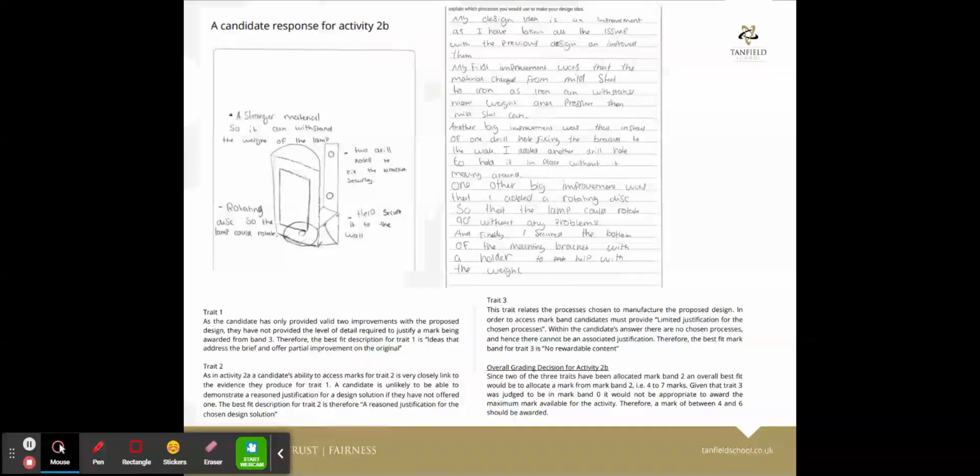As the candidate has provided 2 valid improvements with the proposed design, they have not provided the level of detail to justify a mark being awarded from mark band 3. So therefore the best fit for trait 1, ideas that address the brief and offer partial improvement, is mark band 2. Trait 2, as in activity 2A, the candidate's ability to access marks for trait 2 is closely linked to the evidence they produce for trait 1. A candidate is unlikely to be able to demonstrate a reasoned justification for a design solution if they have not offered one. The best fit for trait 2 is therefore a reasoned justification.